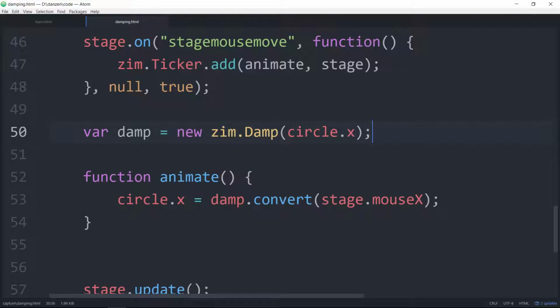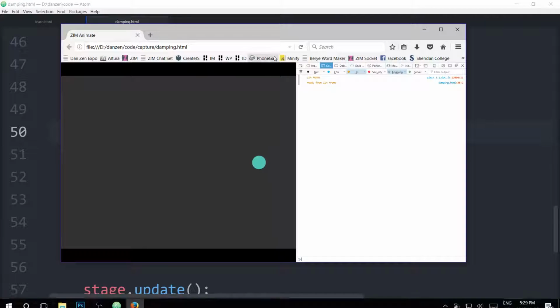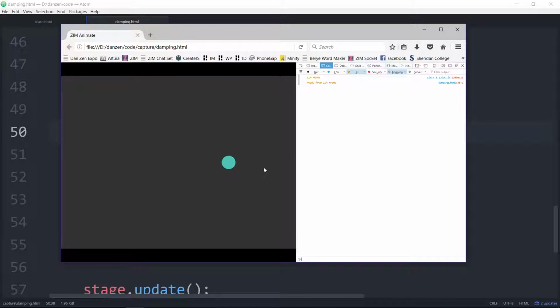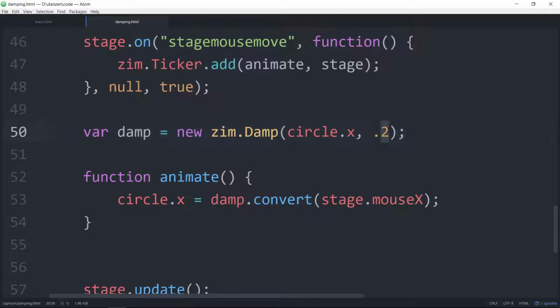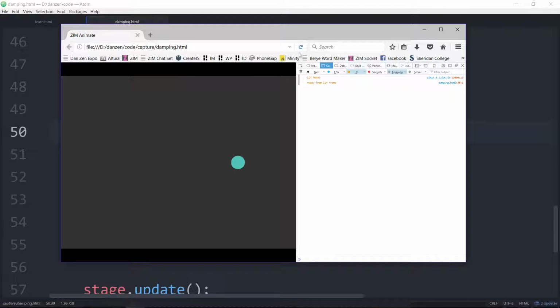For instance, how much do you want to damp? I believe the default is 0.1. So if we wanted less damping, we could go to 0.2. And we save this. And now it's faster. A little bit of damping, yes, but faster. And we can slow it down by going 0.01, for instance. We refresh here.